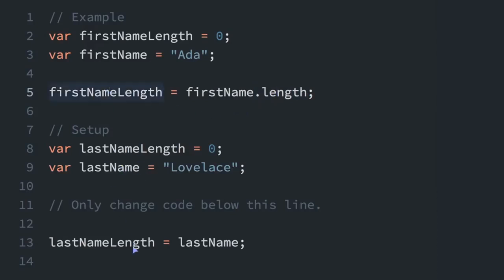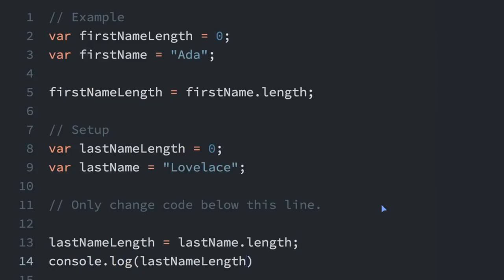So let's try this again. Here's another example. Last name length equals last name. We just have to type in dot length. And just to show you, let me console.log that, and you'll be able to see if I put in last name length, and if I run that, you'll see 8, because there are 8 characters in the word Lovelace.